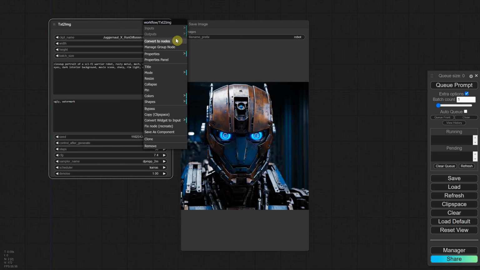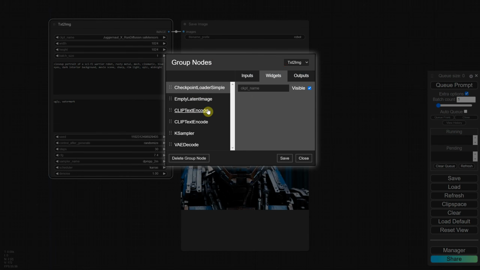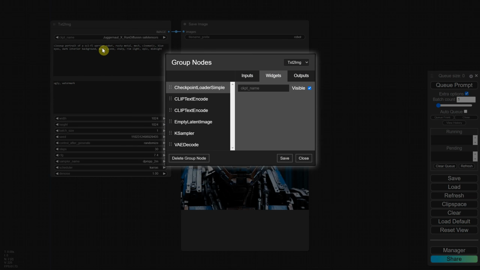If I right-click and go to Manage Group Node, I can find all the nodes listed on the left. For example, if I want to move the prompts just after the checkpoints, I can do that. After clicking Save, the node order will have changed accordingly.